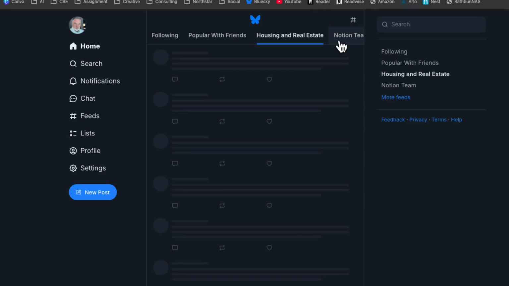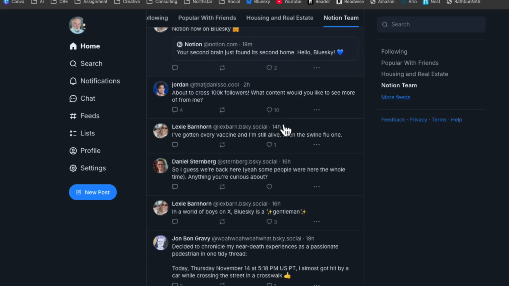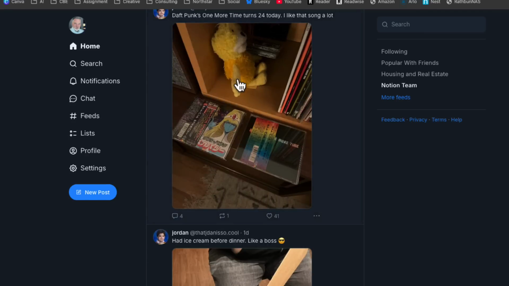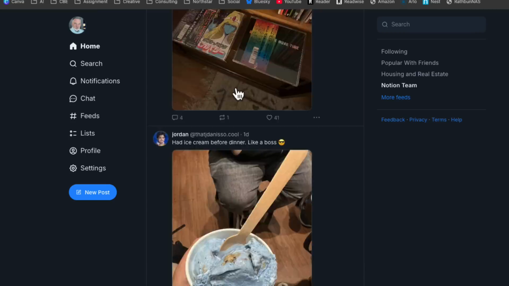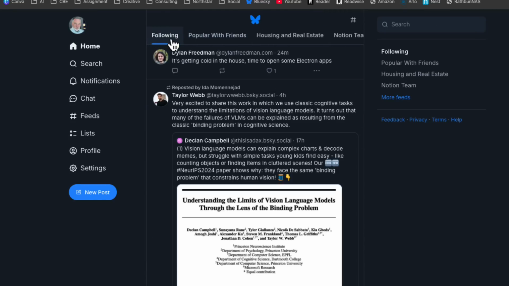One thing I have found on this system is that some of these threads, like housing and real estate, because it's international, these are people pontificating on public policy. It doesn't mean it's just real estate agents. I'm cool with that too. It's a learning opportunity. And then I have, for me, the Notion team. Another user set this up. It is for other people who work with or on Notion products to post their great content and ideas and have conversations. So I like the segmentation for the most part.